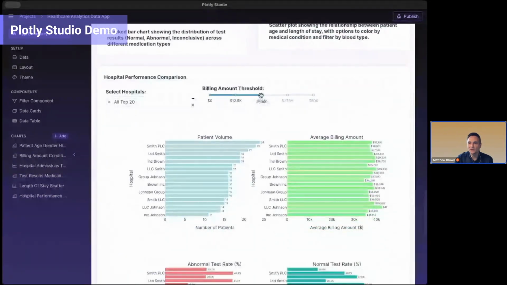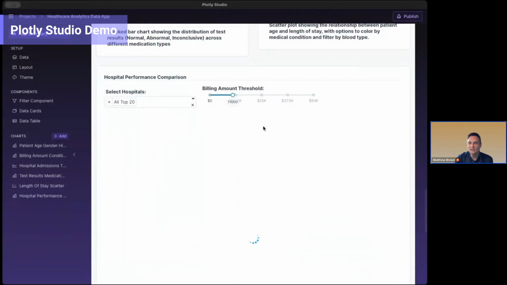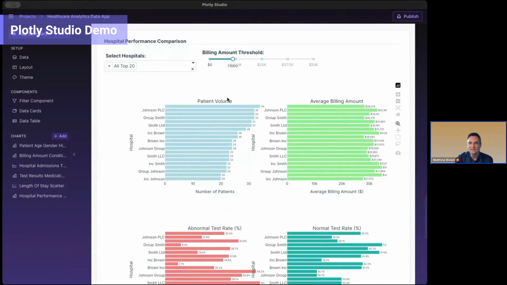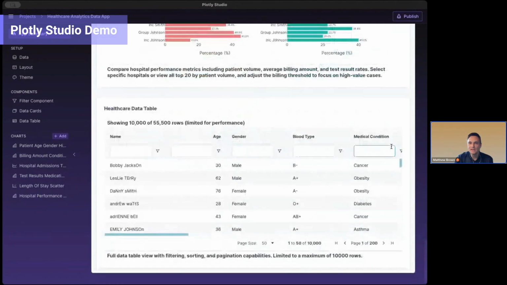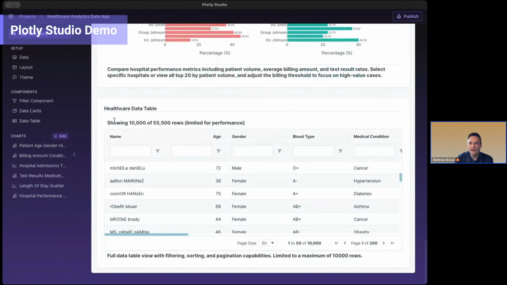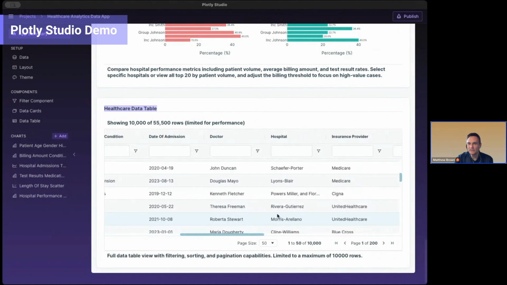These all look pretty good in general. Cool. Oh yeah, here's a cool range slider. So we can change the billing amount threshold, and now we see this update. We can even choose specific hospitals. That's pretty interesting. And then down here, we've got the data table, right, with all of these records.